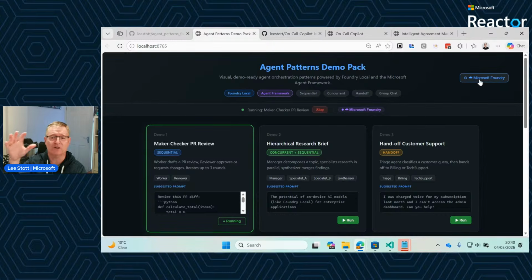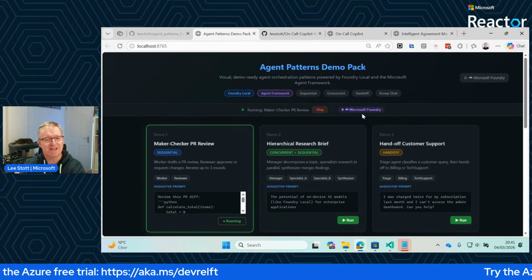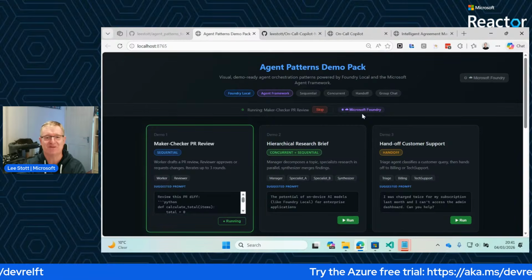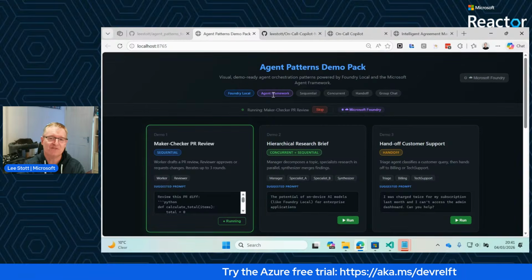So if you've got a local LLM, again, it's going to be free to use because it's using Microsoft Foundry Local, which is installed on your machine, or you can use Microsoft Foundry Cloud. Of course, because we're looking at multi-agent, larger models give much faster response. When we talk about multi-agent, it's using the Microsoft Agent Framework.